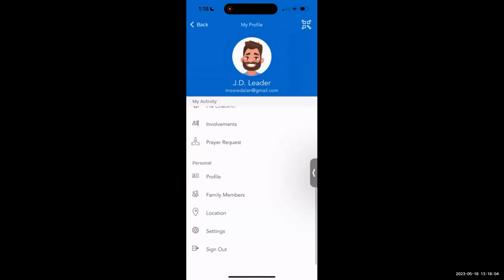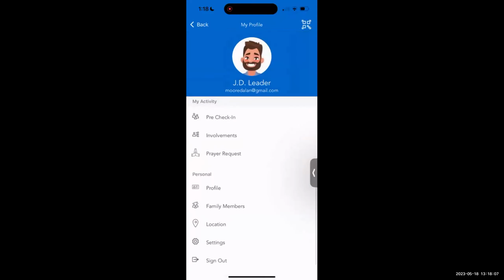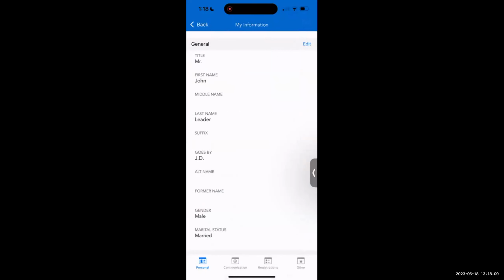Now we go back, go down, we have profile. This profile will show your own information. And on the right, top right, if anything's incorrect, you have the ability to edit that.